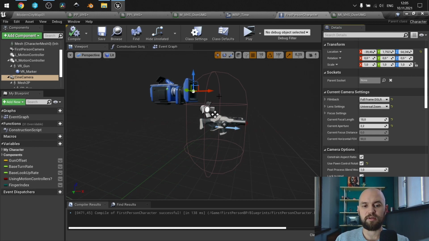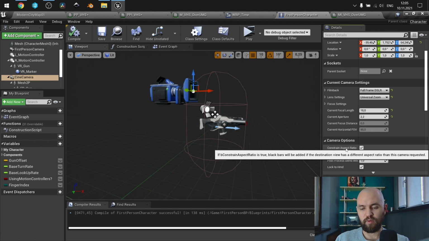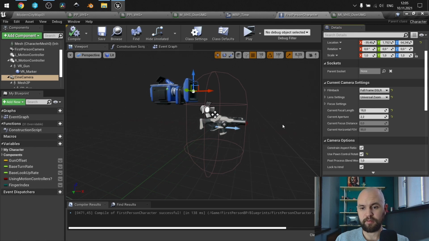So that's why if we play with different types of aspect ratios, we'll receive pretty much realistic sort of black stripes. Also, don't forget to use pawn control rotation, so we can control our ability to look up and down. And constrain aspect ratio, this should be checked. Without it, we won't receive the aspect ratio stripes. And also, current focal length is 18, so that's the same as the FOV of 90 degrees. And the lower the aperture is, the more bokeh effect, or depth of field, you will receive. The higher the value is, the sharper the image you will receive.